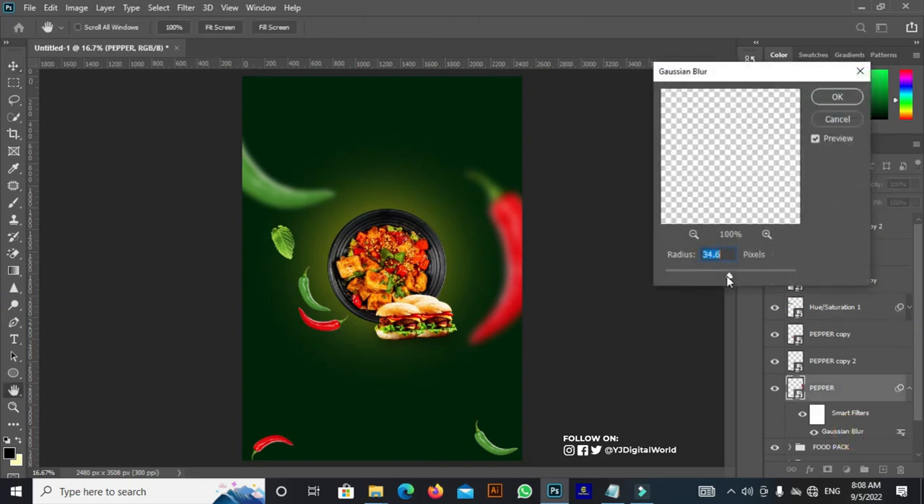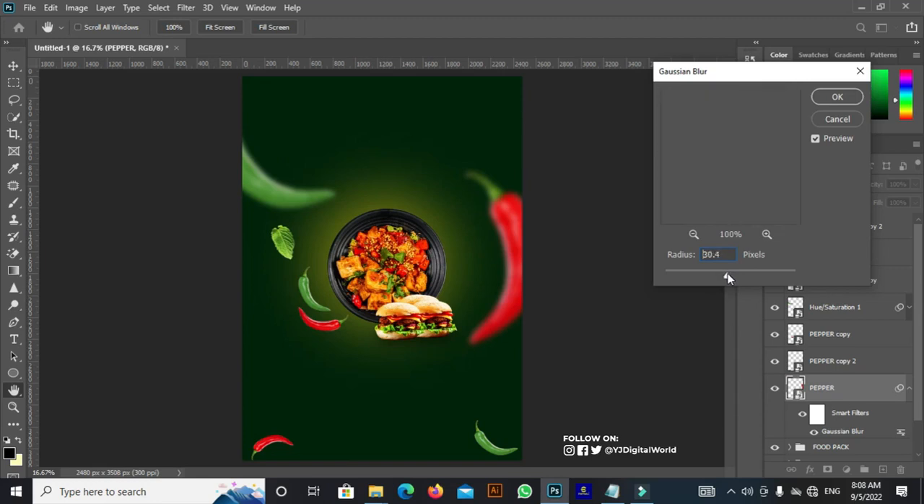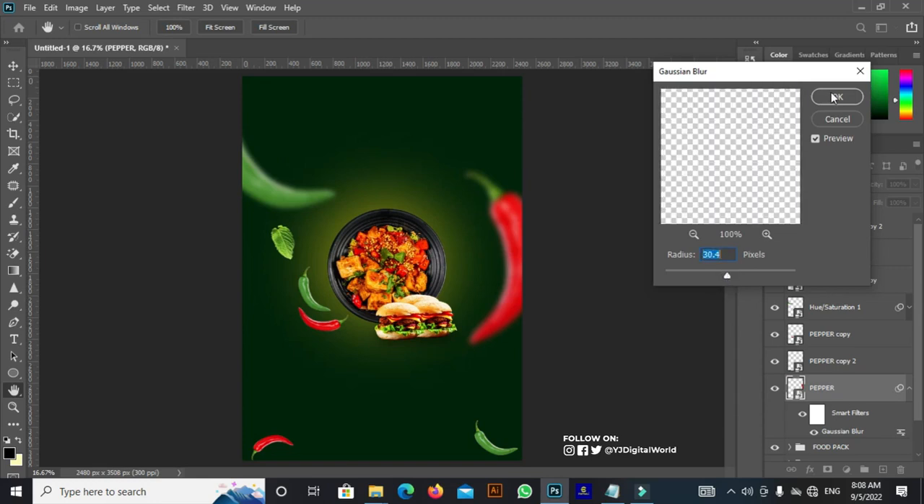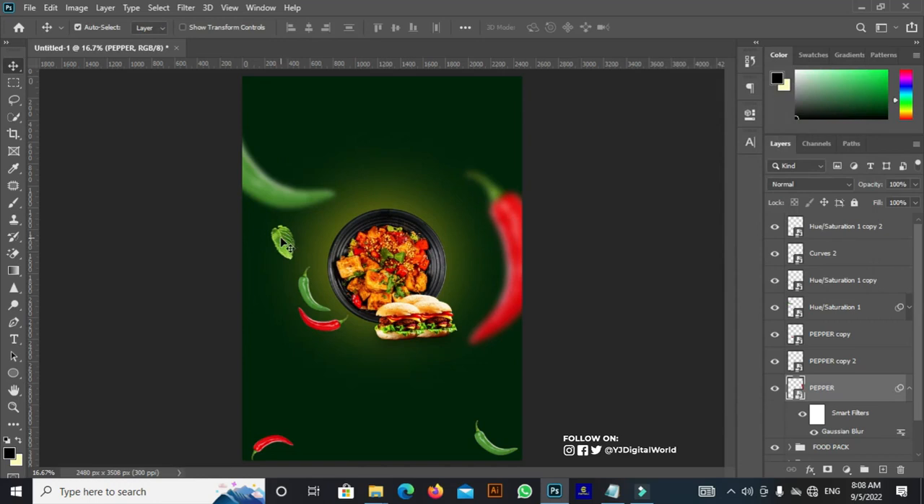Reduce the strength of the blur. So same I'll be doing for the other set of images. So I'll be skipping this part. I'll be fast forwarding a little bit.